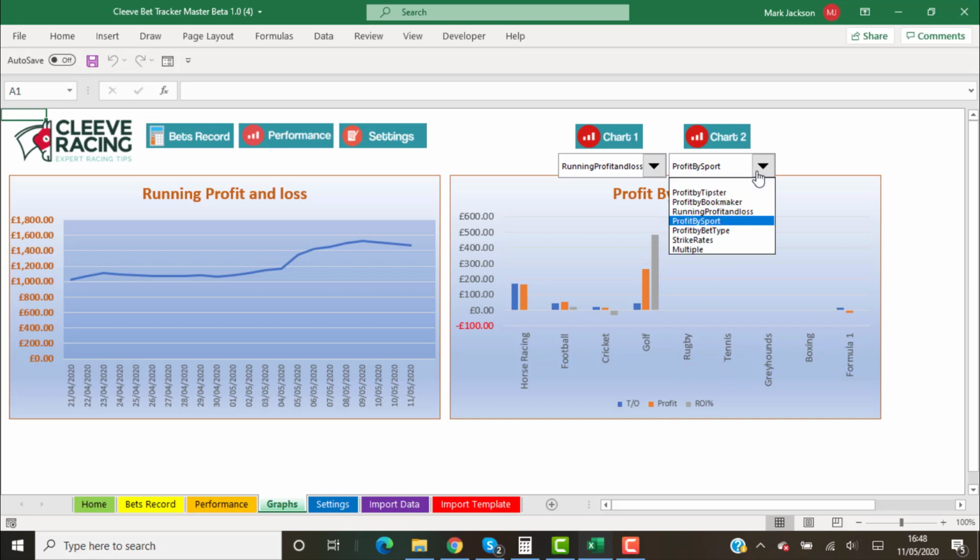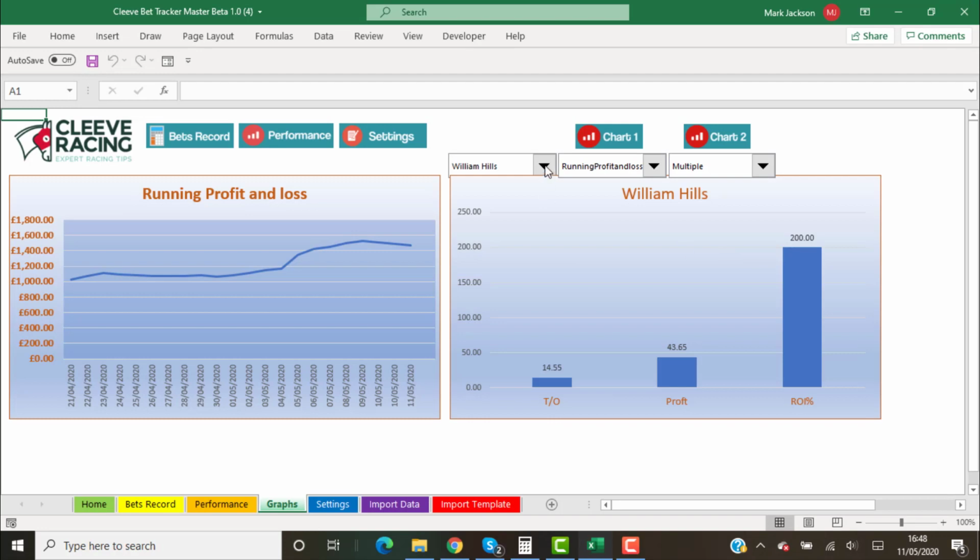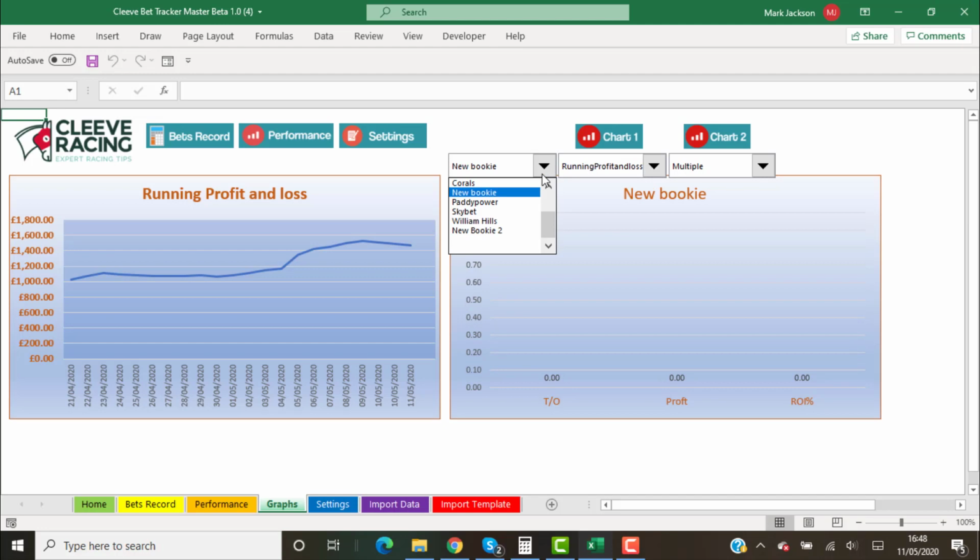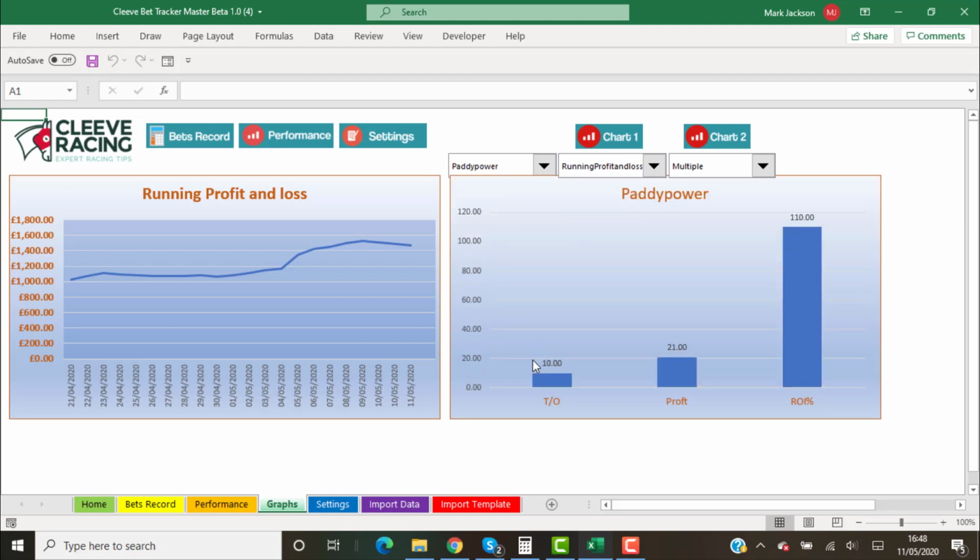The other thing you can do is if you click on this one here, multiple, it will then, at the moment, be by bookmaker, so you can choose which bookmaker it's displaying, and it will show you turnover, your profit, and your ROI with that particular bookmaker.